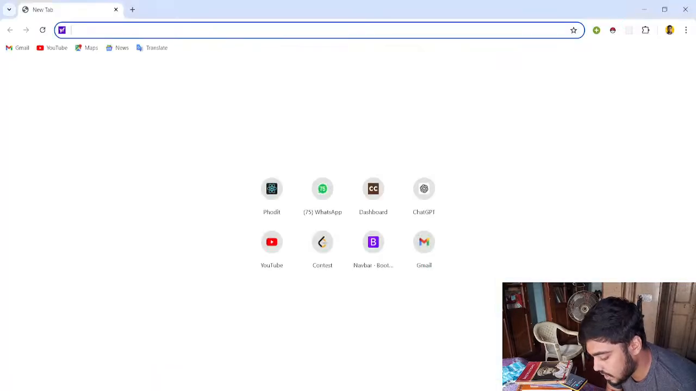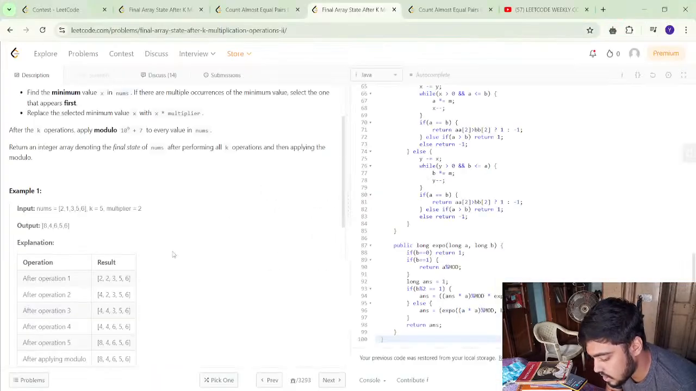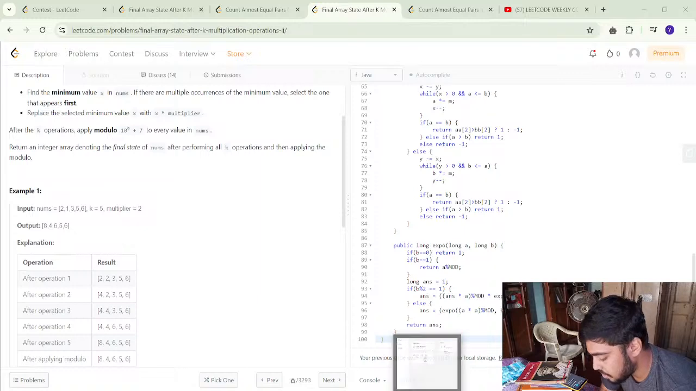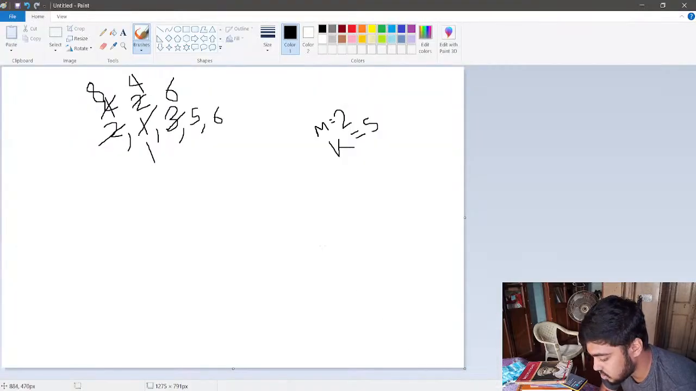So you can check it. Let me delete this window, otherwise it will be... So you can see that it is coming out to be 8 4 6 5 6, right? So I hope this is clear, what a brute force approach is.